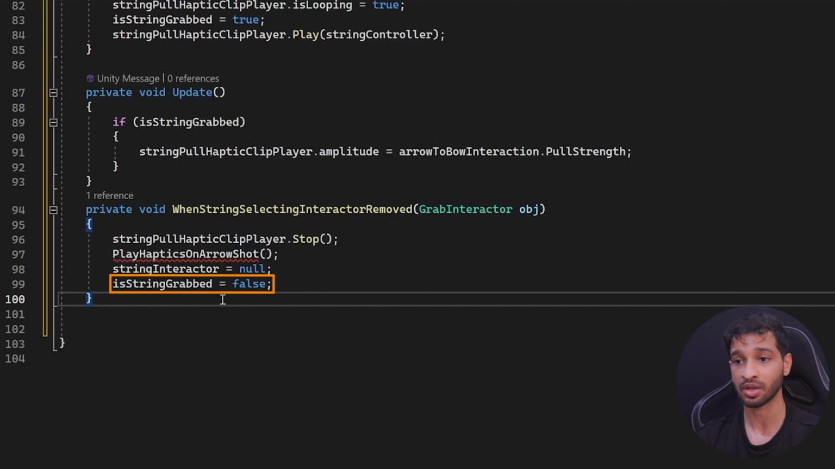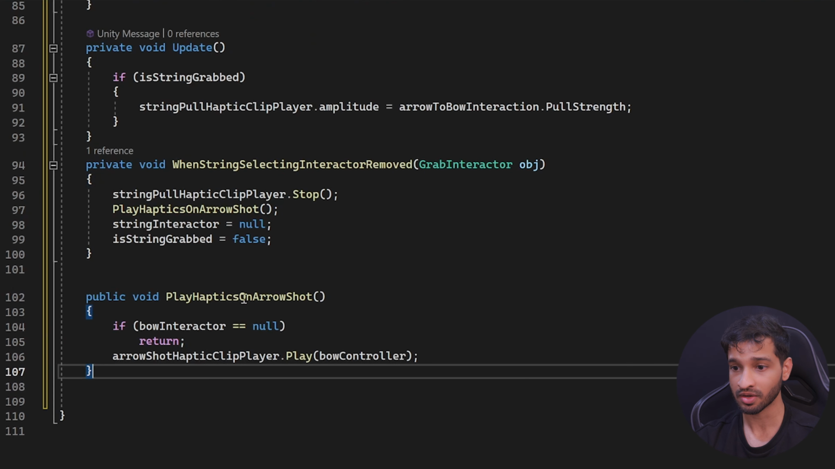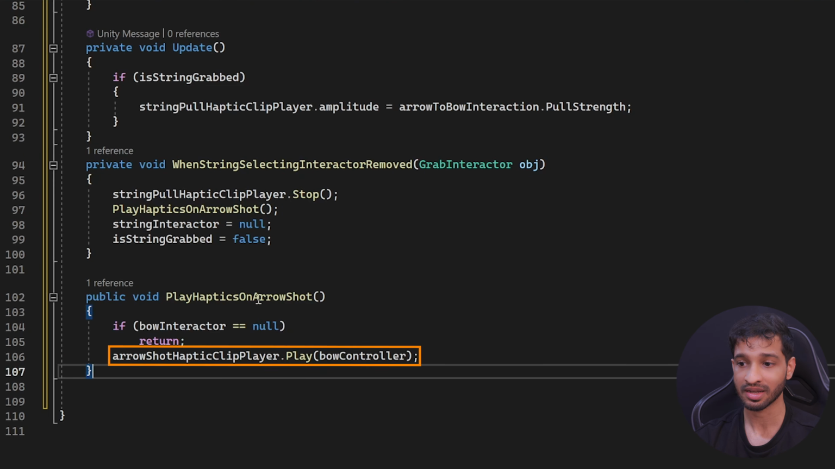And we want to set the variable to false so that we don't have to run this code inside the update method. And now to play the haptics when the arrow is fired, first we need to make sure that there is a bow interactor. If it is there, then we play the haptics.